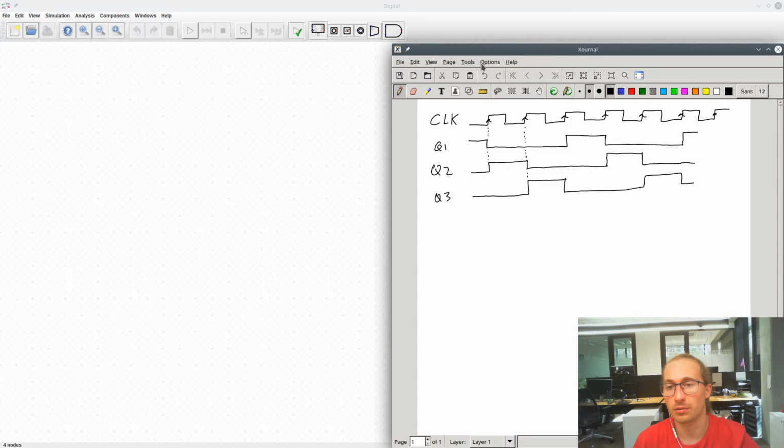So let's suppose we want to build a circuit that divides an input clock by 3. We can see here we've got a clock line that's toggling, and we have 3 outputs, Q1, Q2, and Q3. On the positive clock edge of the clock line, whichever output is currently turned on gets turned off, and the next one turns on.